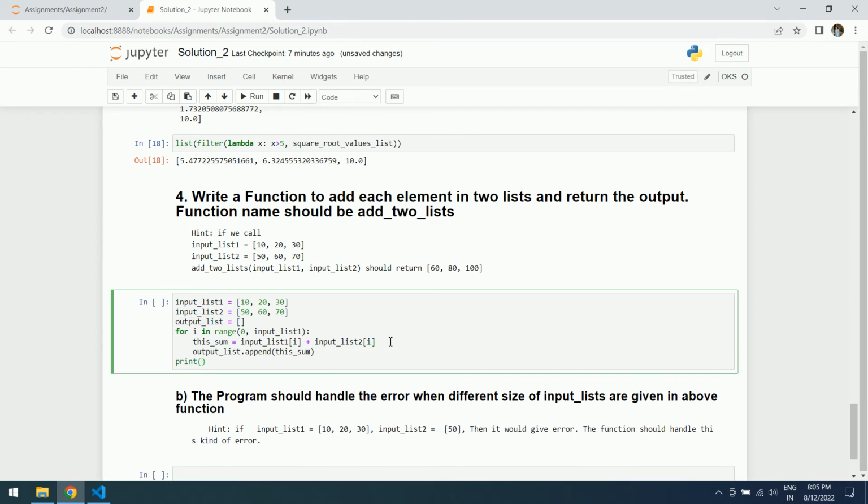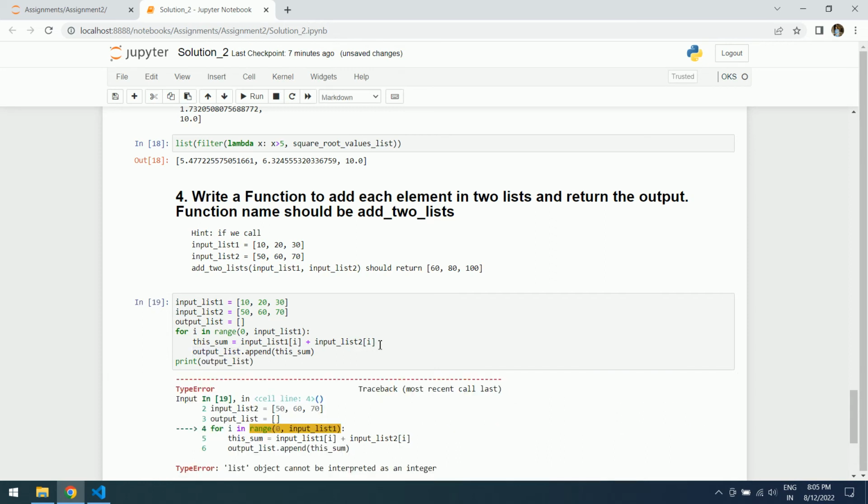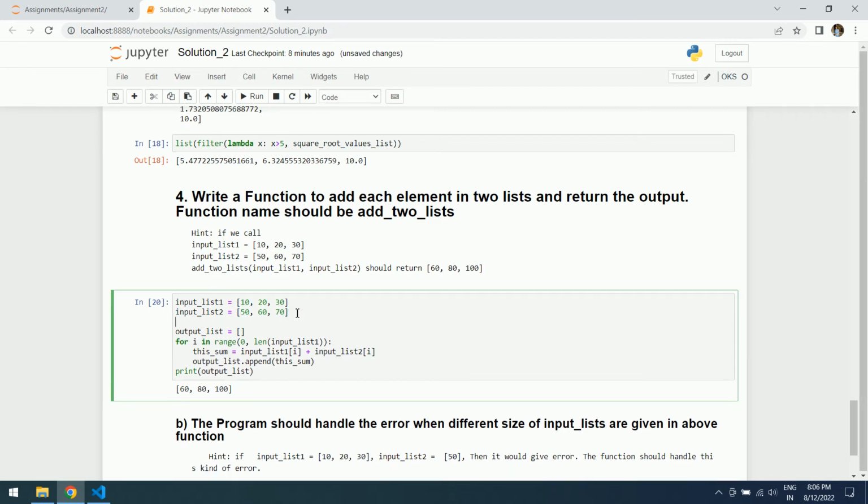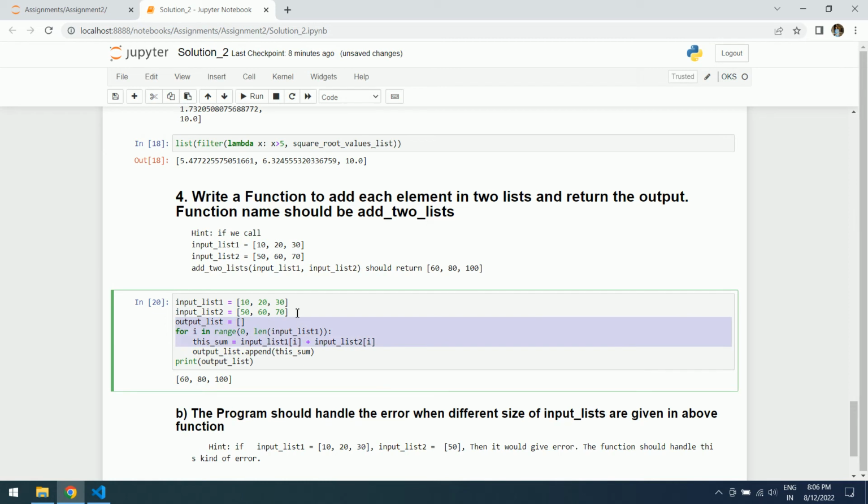So, if you print the output list, we can see, oh okay, this should be the length of a list, not this. So we got the output as expected, which was 60, 80, 100. 10 and 50 sum to 60, 20 and 60 sum to 80, 30 and 70 sum to 100. So this way it was working as expected, but this should be made as a function. So for that I would be taking this part of code, and then let's see.